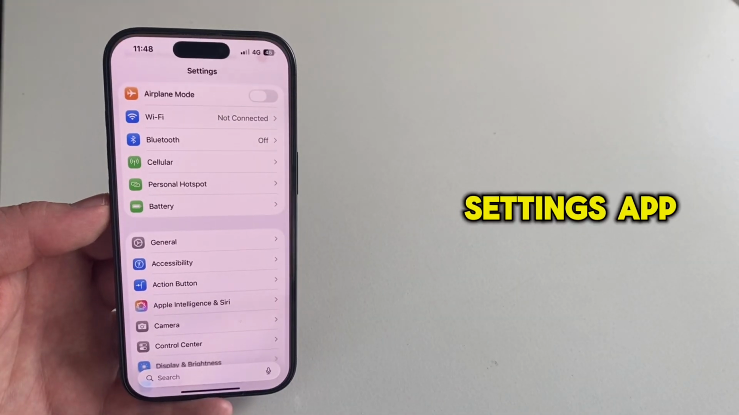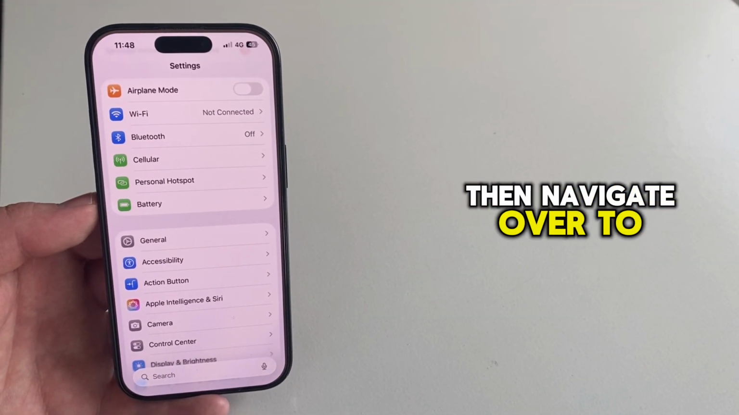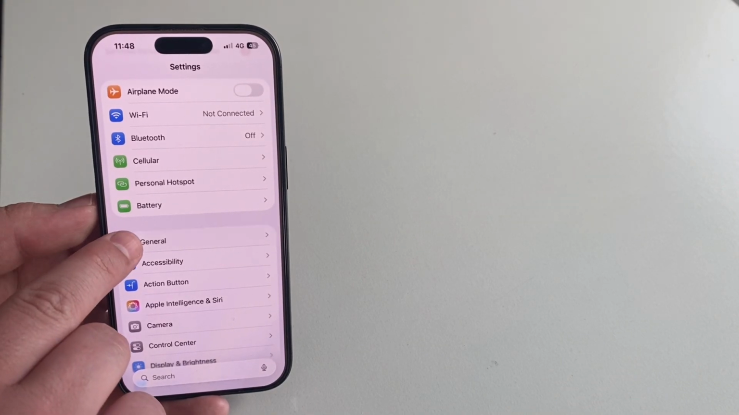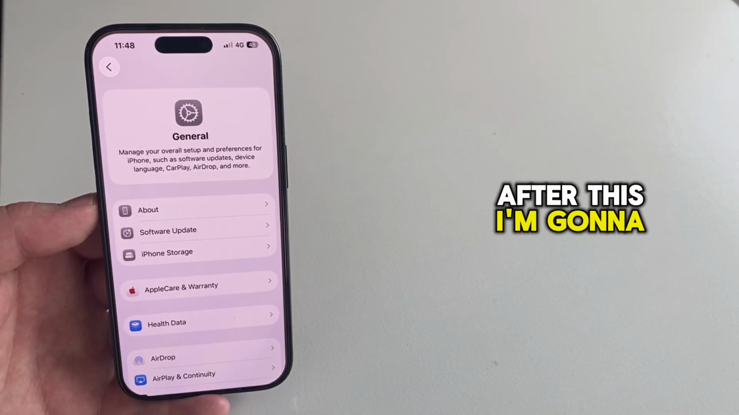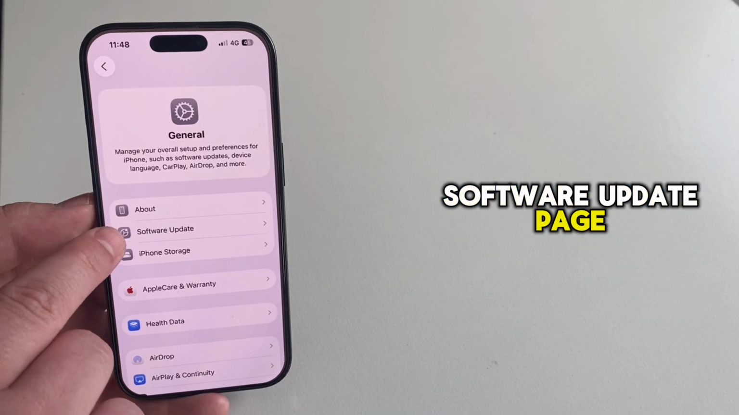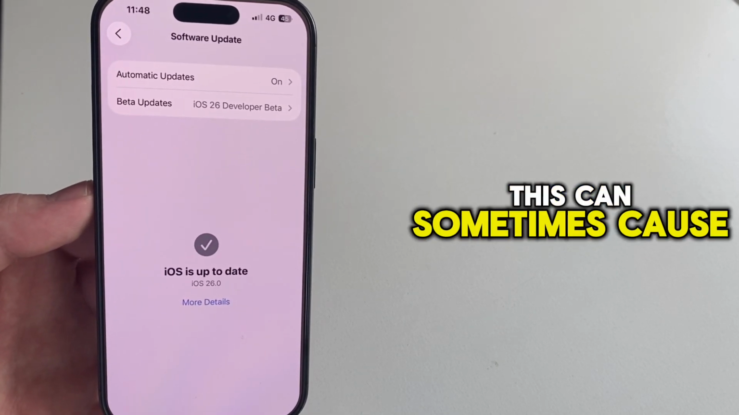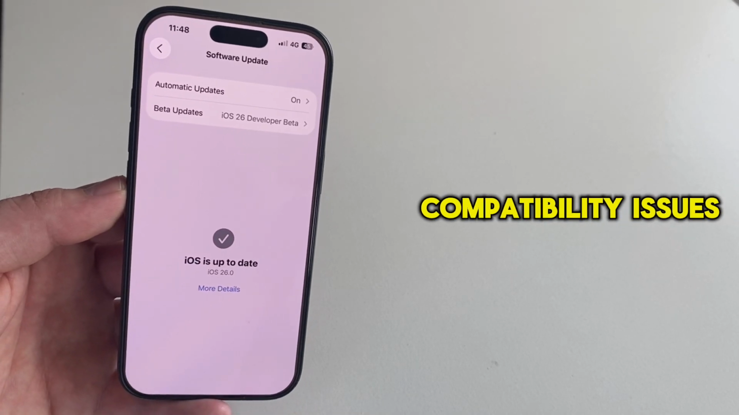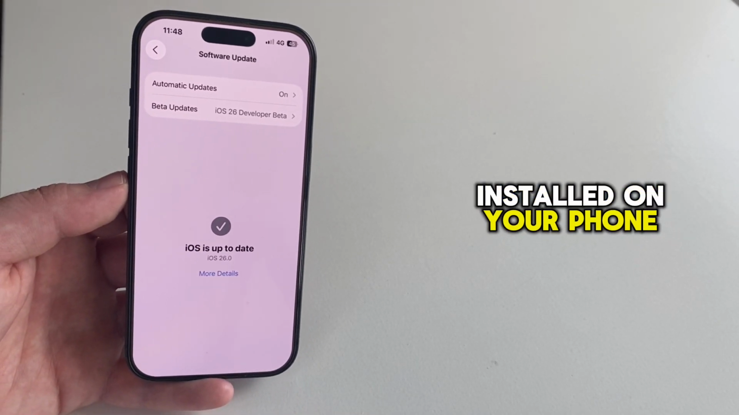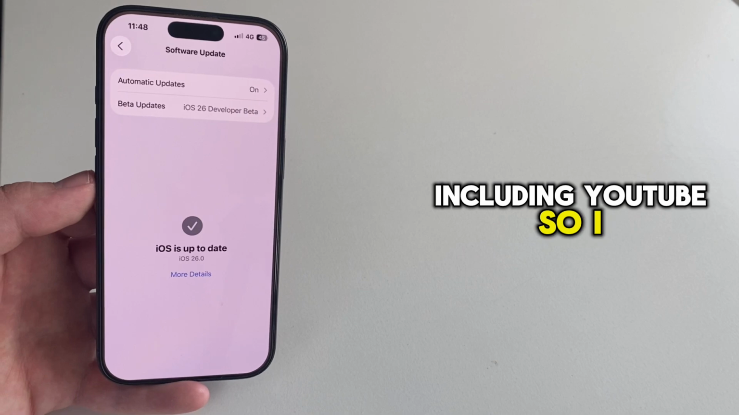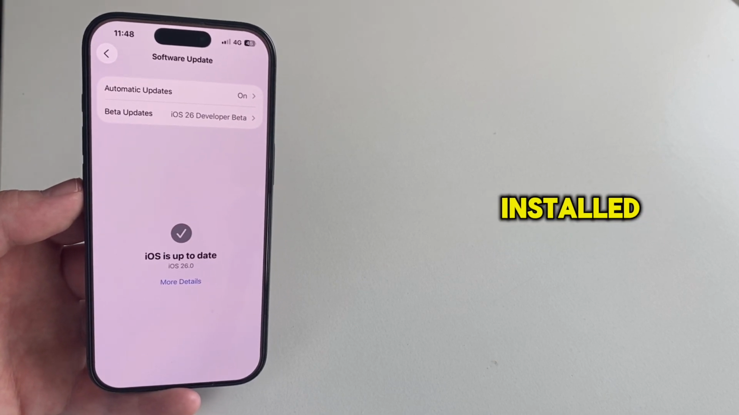Firstly, we'll open our Settings app, then navigate over to your General section. After this, I'm going to go over to my Software Update page, and then check if my phone's software version is updated. This can sometimes cause compatibility issues with apps that are installed on your phone, including YouTube. So I have the latest update installed, and I'm then gonna go to the next step.